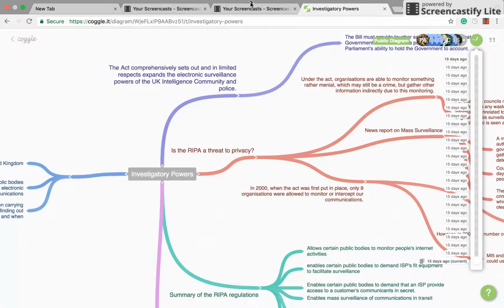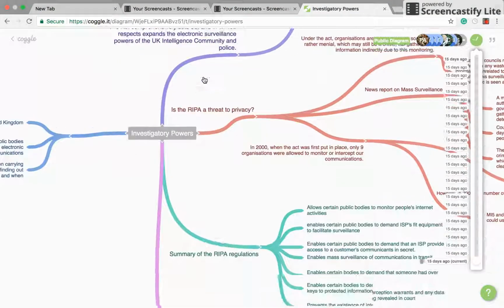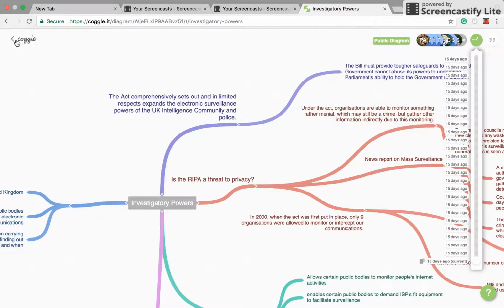It's certainly something you want to get out at some point in the year, probably when you're mainly doing revision work. And this is Coogle, a brilliant collaborative learning app, mainly for mind maps. Definitely recommend it. It's one of those you just have to try now.